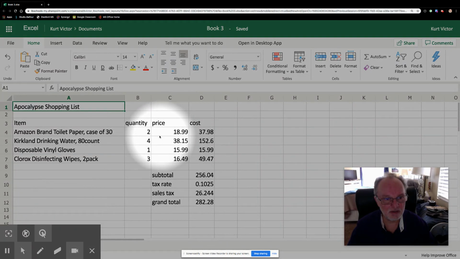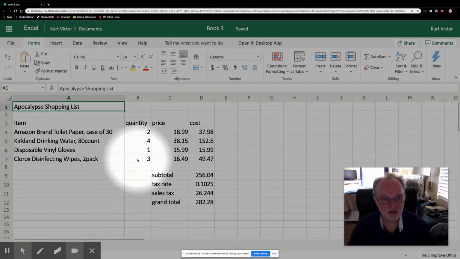So let's start with the quantity. These are general numbers, so we're going to leave them formatted generally. Up here in the number format, you can see where we can make that change.